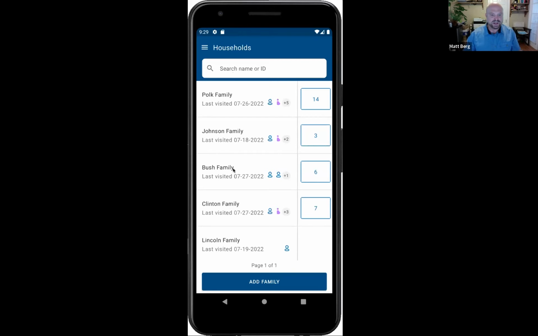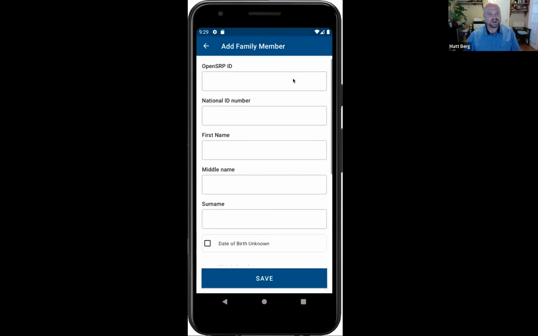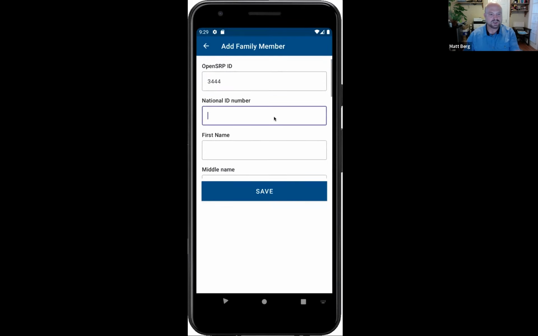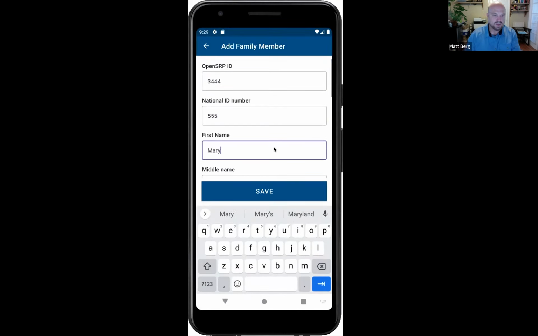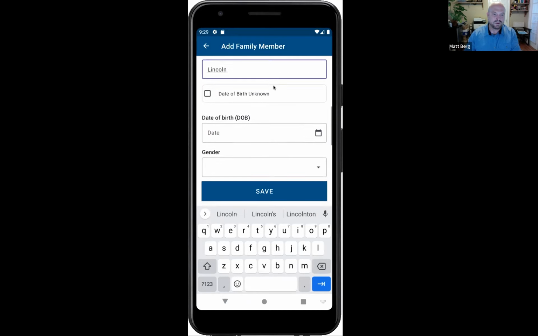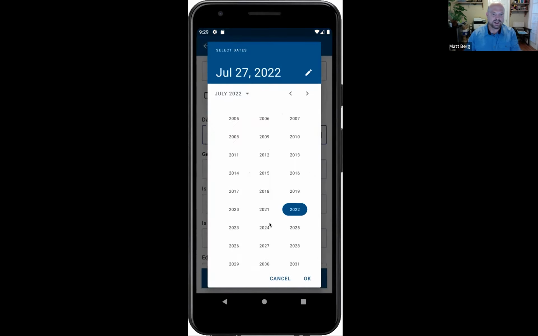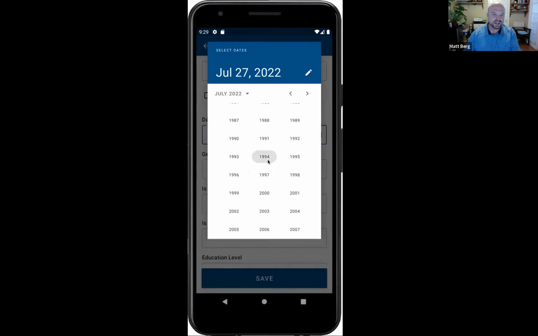So I'm going to try and register a woman here. We're going to add her to the Lincoln family. I'm going to add Mary Lincoln, just to show you how this works. I'm going to pick her date of birth. I'm going to go back and say her date of birth is 1994.